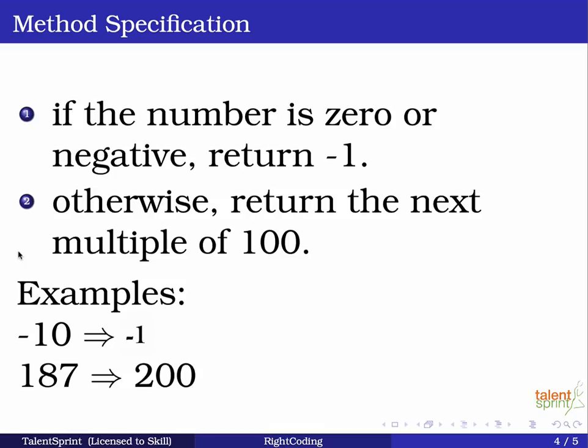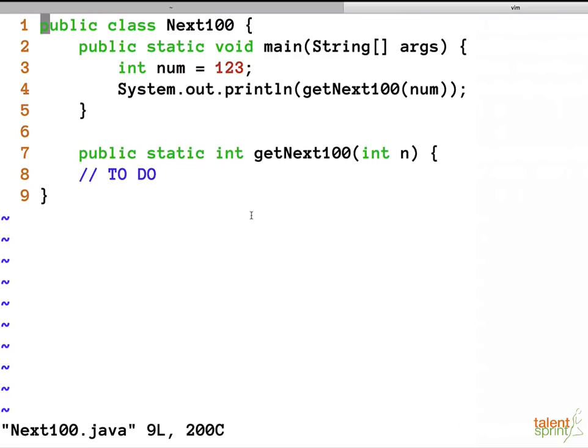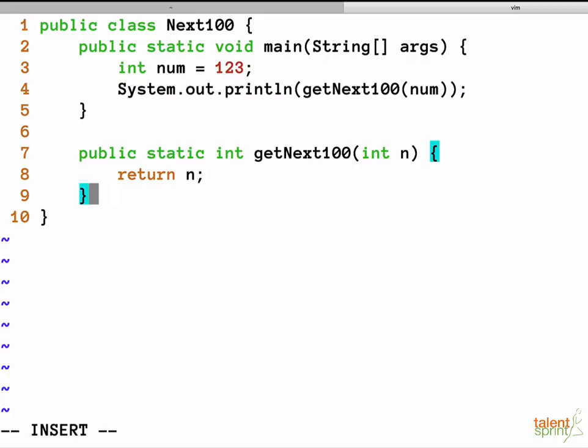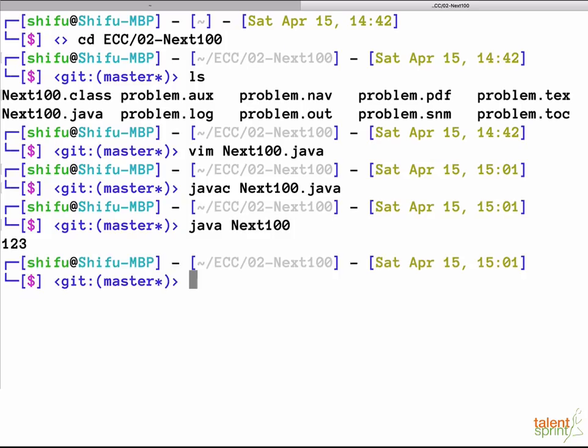So let us start by downloading the skeleton from Write Code and get on with the coding problem. Here is the skeleton, and as usual, we start by writing the minimum required code to compile and execute. In this case, we will simply return the input parameter itself. In other words, we are going to have a syntactically correct and compiling program, not worrying about the correctness of the program for the moment. Okay, it compiles.